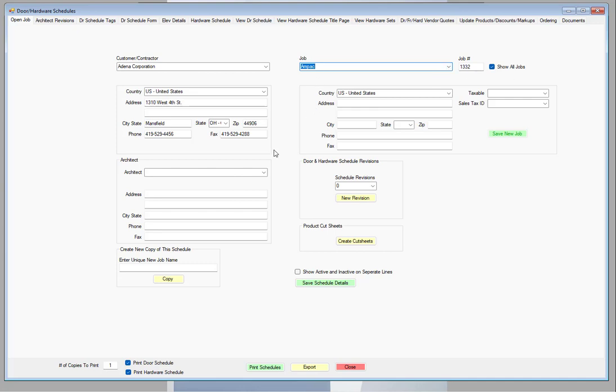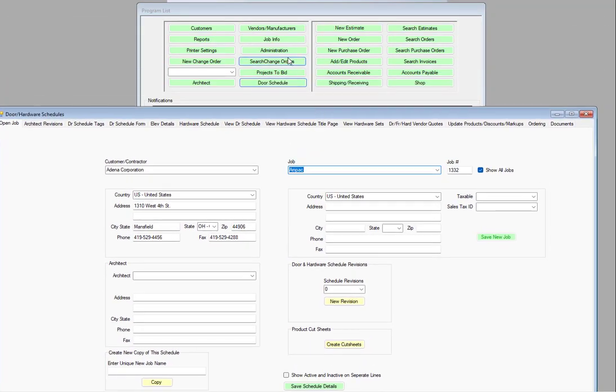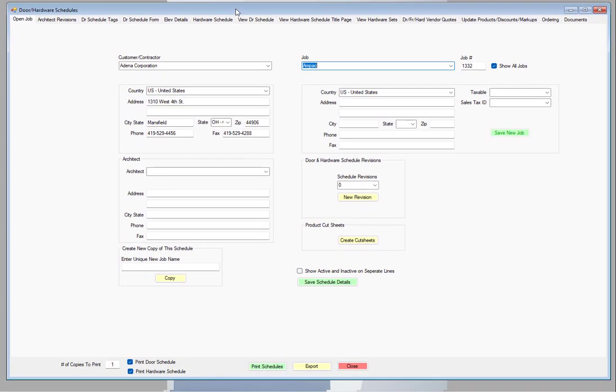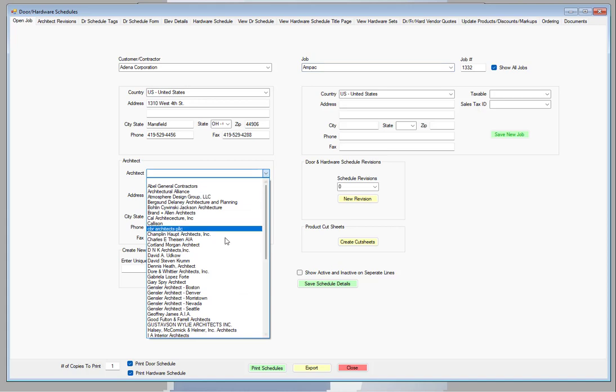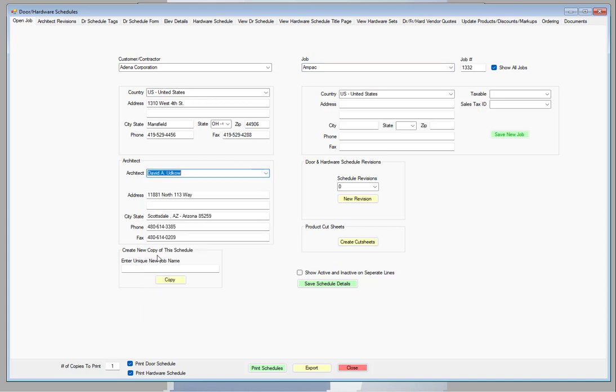Alright, so we've selected a job. Down here in this area is for the architect. And again, you need to build your architects in here first before you start the door schedule, and that would be right here with this button for the architect. So you'll build any architects you might deal with through this button, and when you do that, they'll show up in this drop down here. So I'm just going to grab one, doesn't matter who, and we've got our architect selected.